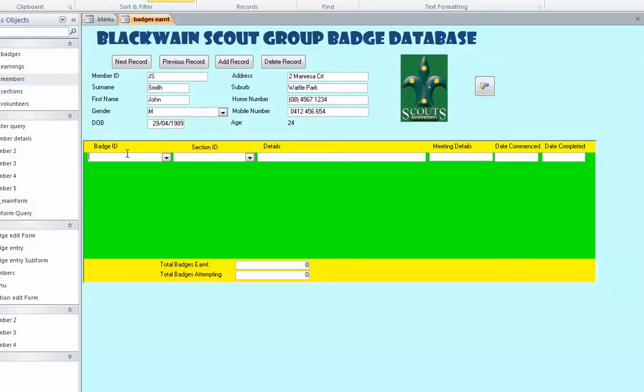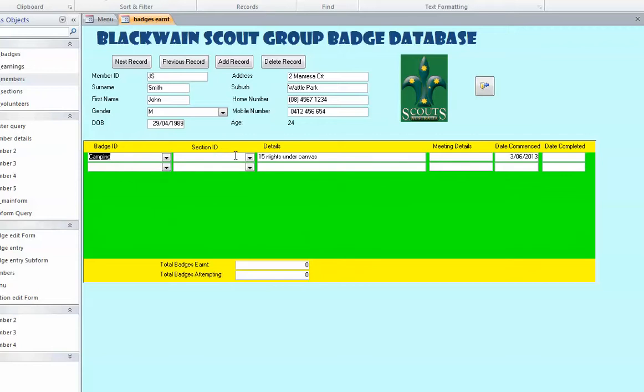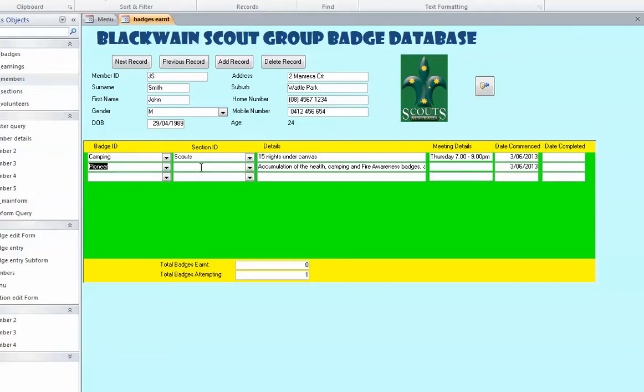we can enter in some badges and some sections for John and say that he is currently attempting Camping in the Scout section. He's commencing that on the current date appropriately. To enter in an old record, we enter in Pioneer for the Warrawee Cub Pack, and I'm going to make the date commenced the 18th of the 1st 2013, and the completed date is the 16th of the 5th 2013, and the form appropriately shows that he has earned one badge so far and he is attempting one badge.